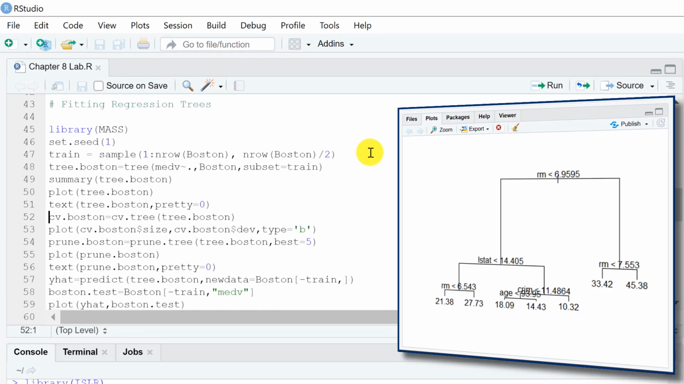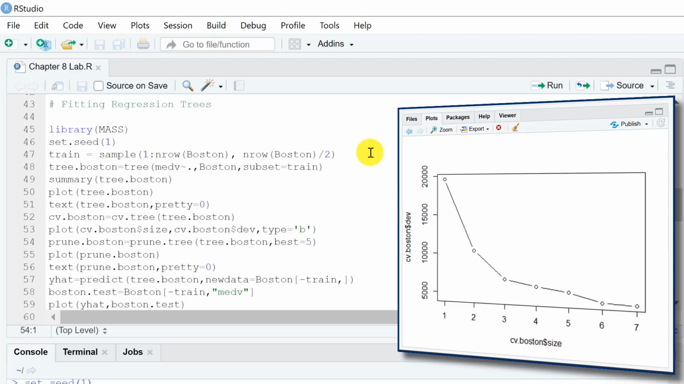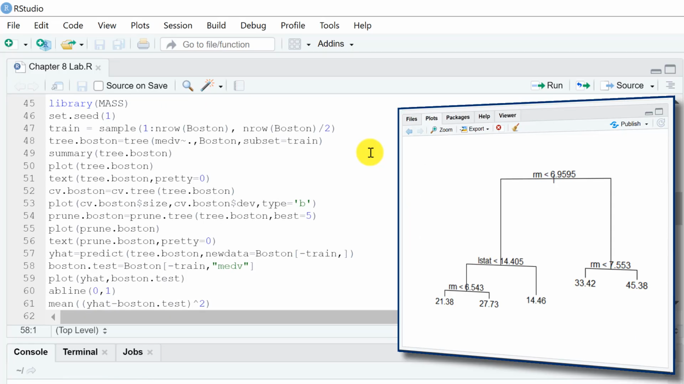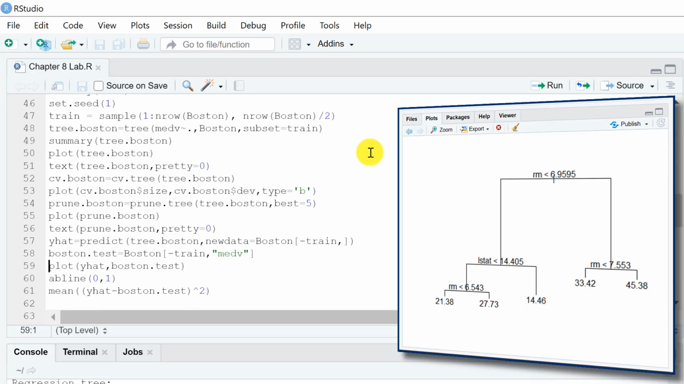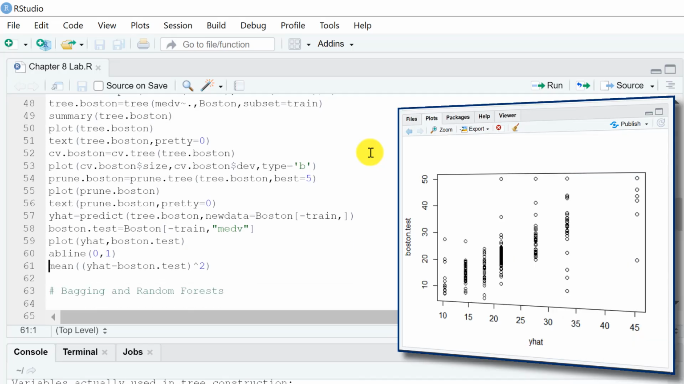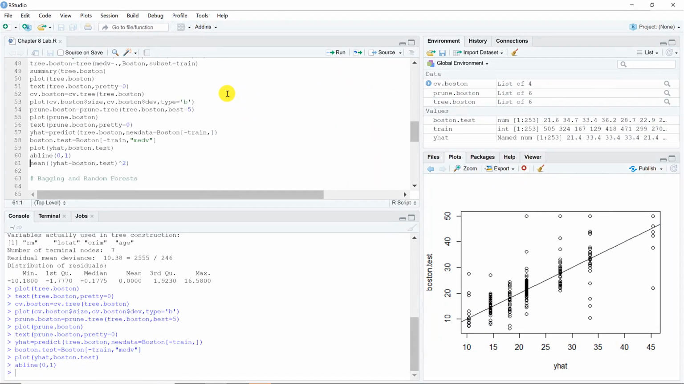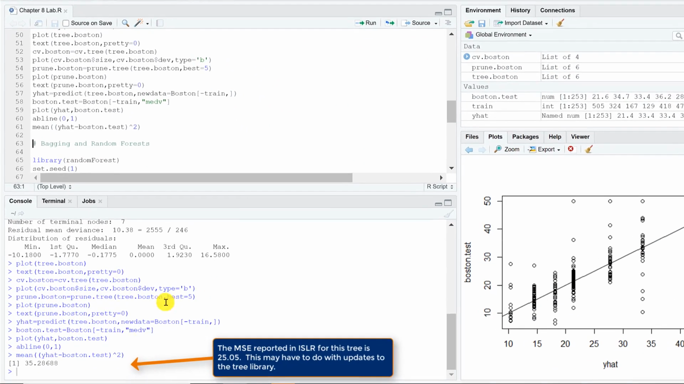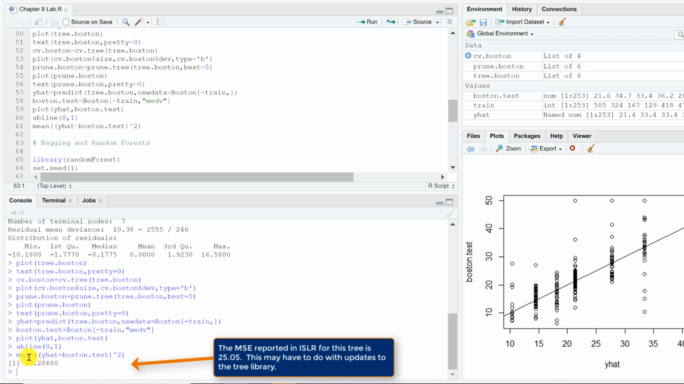We can plot our tree with our labels on our regression tree. We can plot the error, the deviance here, as a function of size to do some pruning. So there we have our pruned tree, and we can do a prediction, and then we can set up a plot that helps us view our prediction and our regression, and so that's our result. 35.28 is our mean squared error.